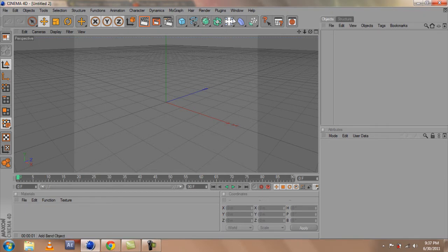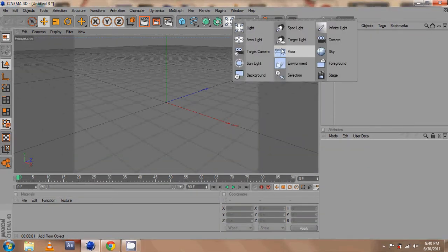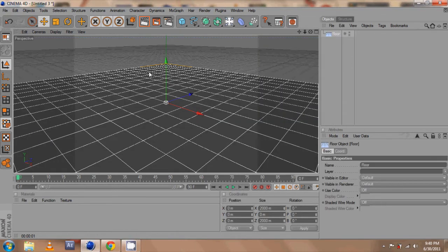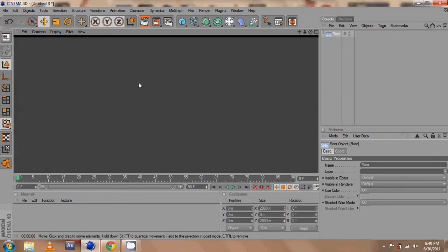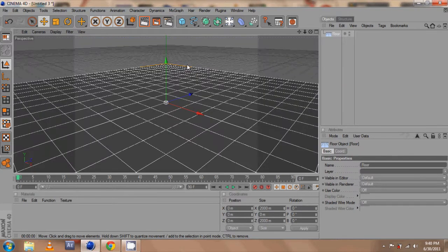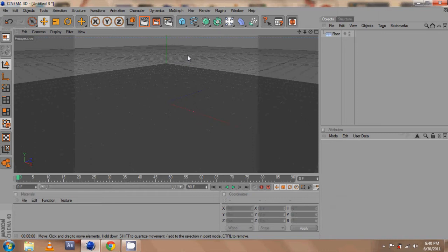Obviously, we need a floor. So over here in our little lighting expanding thing, if we just hold it down, one of the options is a floor. So if we go ahead and make a floor, we have our basic floor that we're going to be using for the scene. Now, I'm probably going to go in a weird order here because I'm going to go ahead and add my cube first, actually.